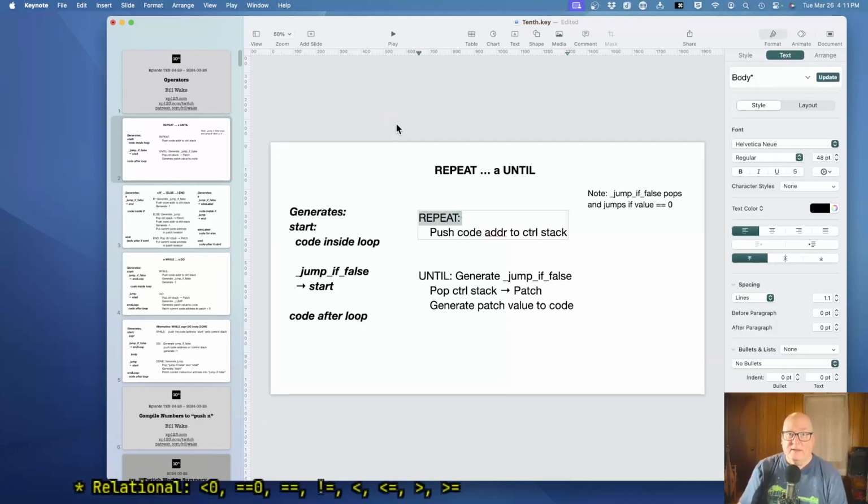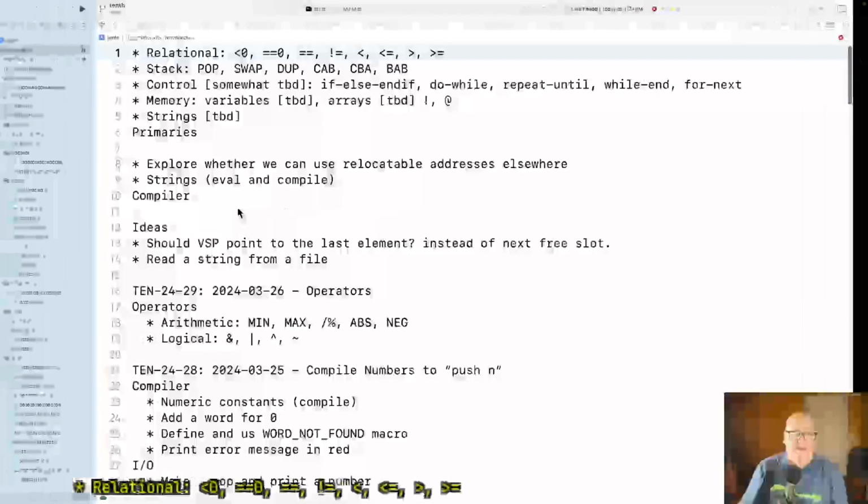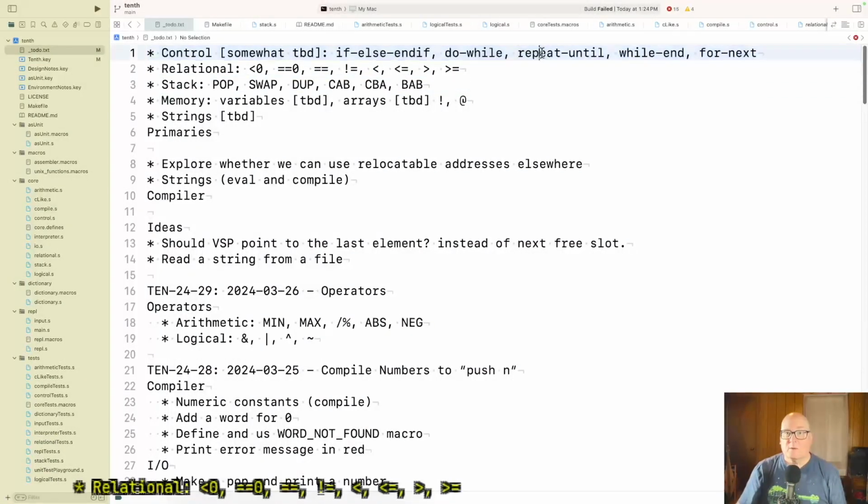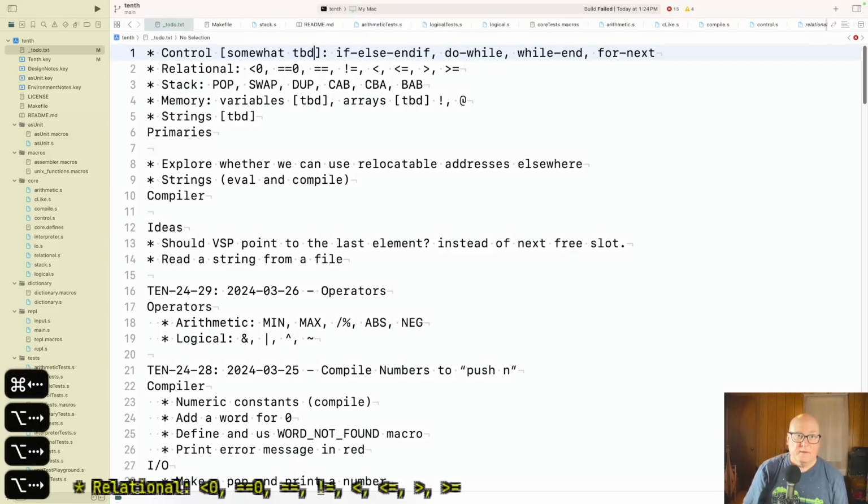So I think we did write jump if false, and we wrote jump. So let's go find those, kind of see where we're headed towards. I'm going to move this up. We're going to work on repeat until first because it's the easiest.